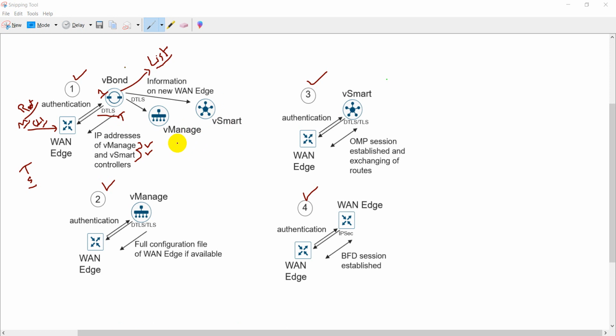All these controllers, vBond, vManage, vSmart, have already mutually authenticated each other and created this DTLS tunnel, which is the secure tunnel. And over the secure tunnels, they communicate with each other. And once this IP address is given to vSmart and vManage, vBond informs all the other vSmart and vManage that a device with this serial number wants to join the fabric.